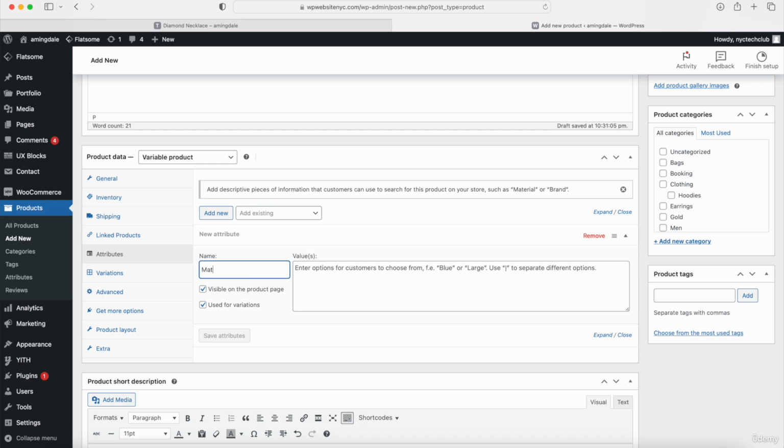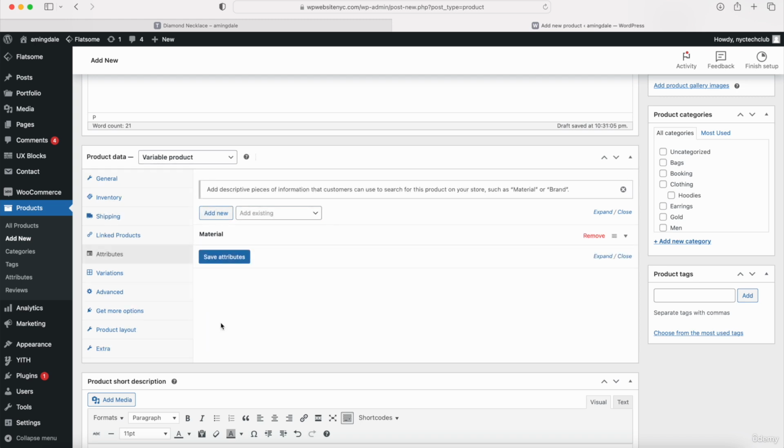So we can do material right here. And you can separate the values based on this line separator. So I can type in gold, silver, platinum, and let's do diamond. And once I do that, I want to make sure that these two boxes are selected. And then I can click on save attributes. And once I do that, I can always add another variable if I have some additional options. And you can add as many different variables as you want.